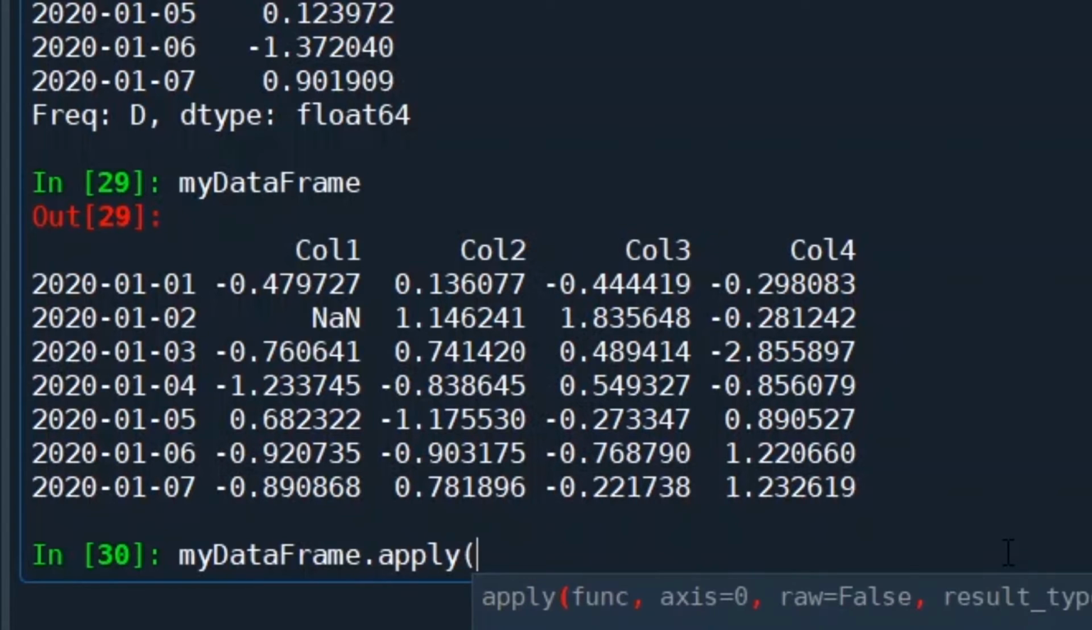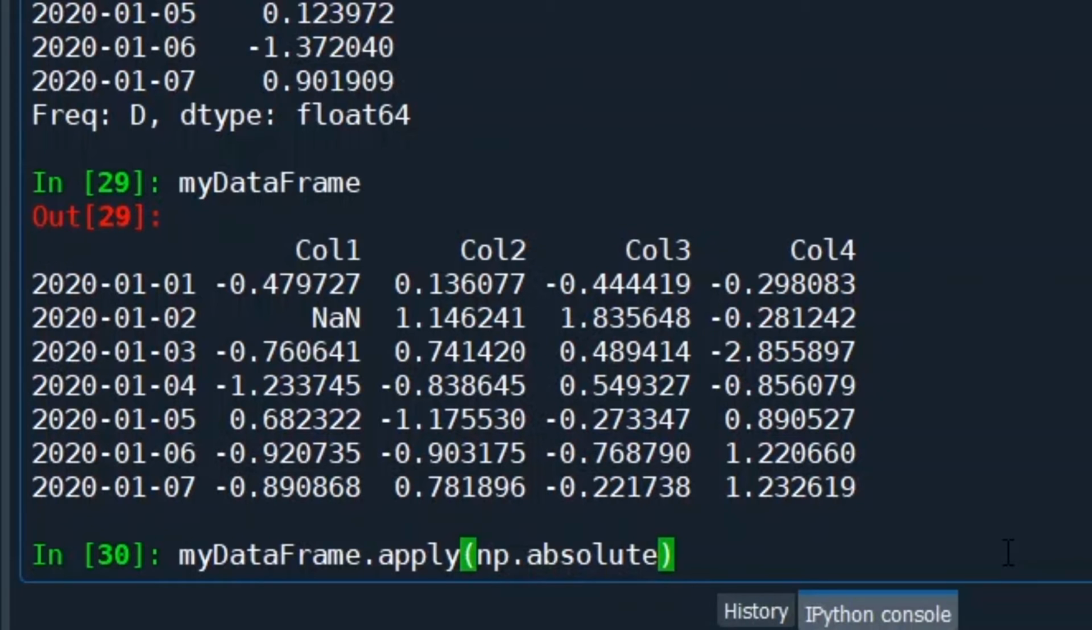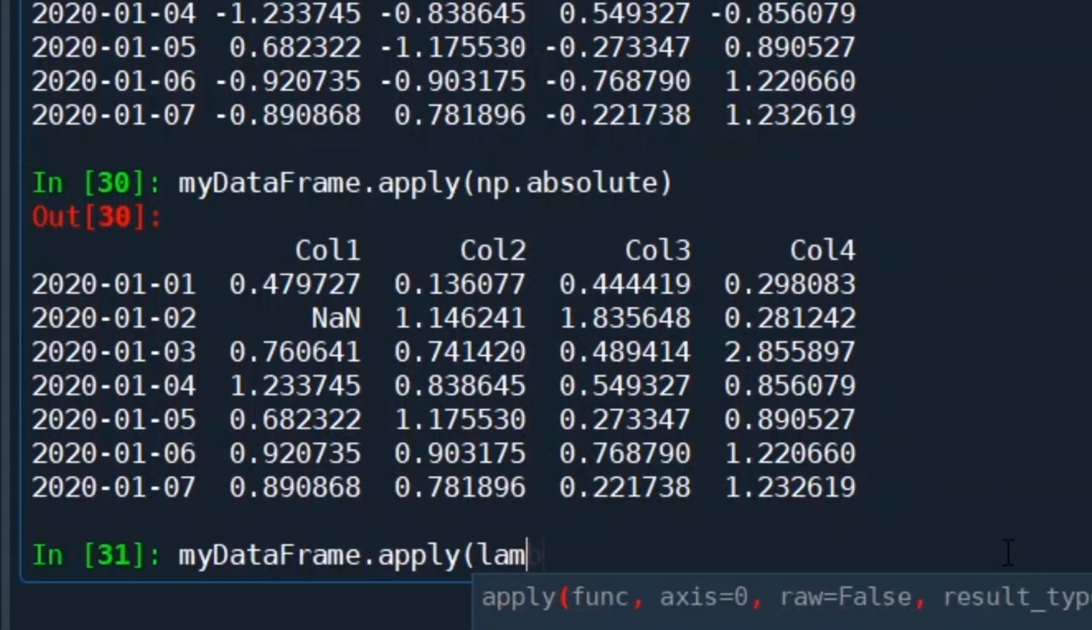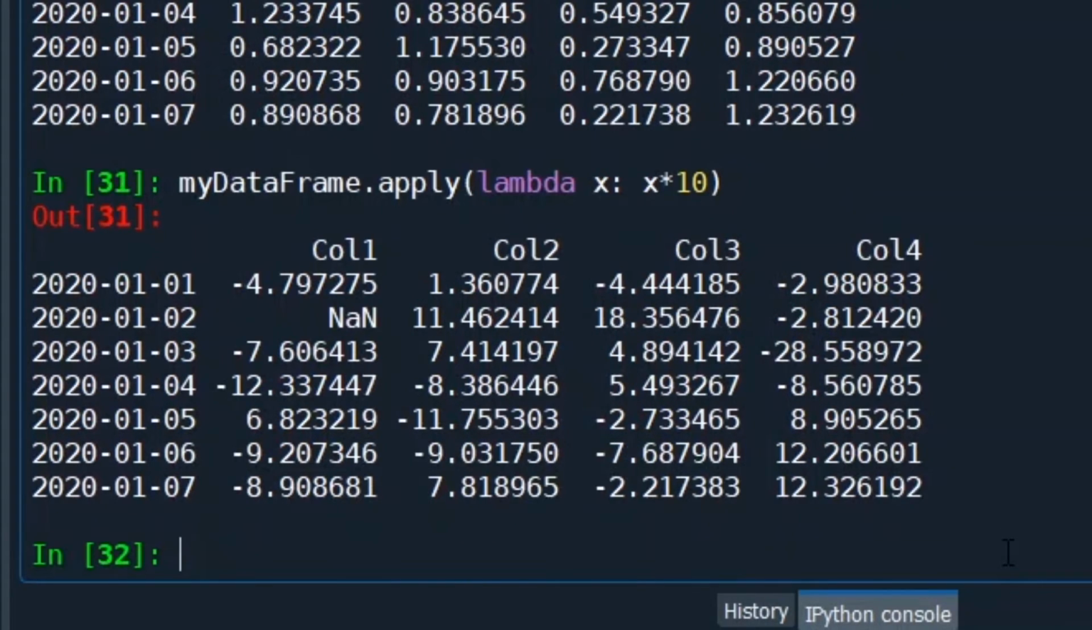The apply function is a very useful function. It applies the function you have supplied to all the values of the data frame. Here we used the NumPy absolute function on our data frame values, which converted all the negative values into positive. We can also pass lambda functions to the apply function of pandas. Here we specify lambda x and then a colon and then what result we want to get. Here we want our data frame values to be multiplied by 10.